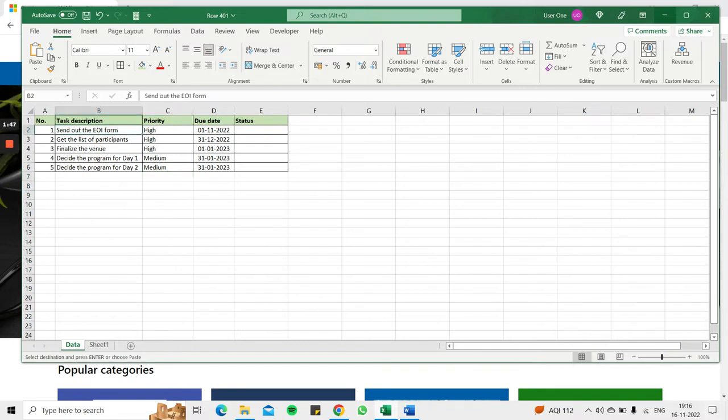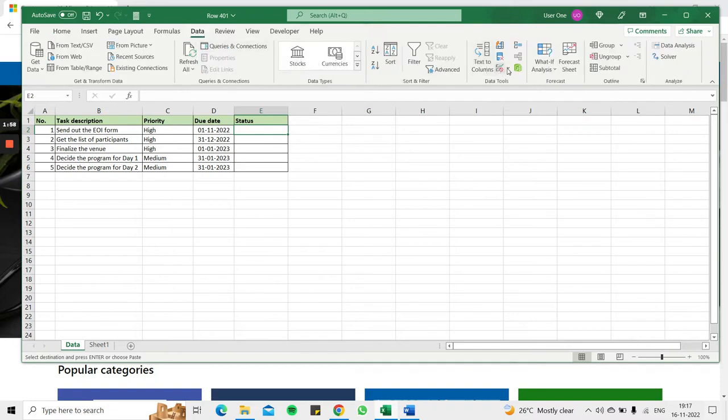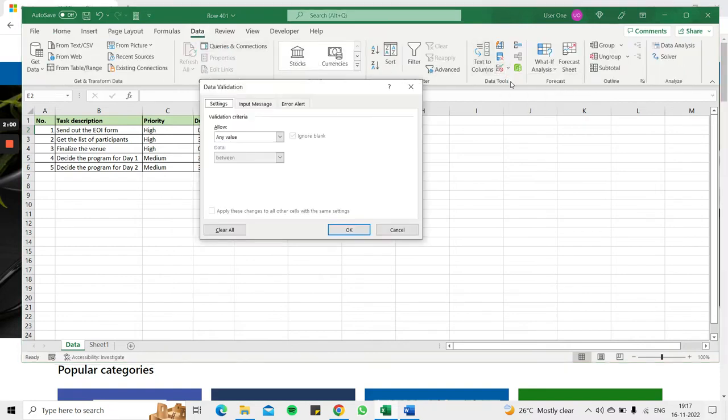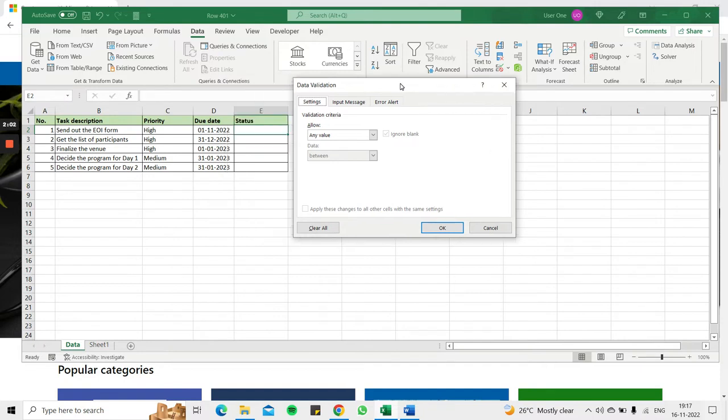So in this, I've given a description, priority, and a due date. I now want to create a drop-down list for the status. To do that, I select status, go to data, and go to data validation. Here I want to define the list of values that are allowed for the status column. So under allow, I'll say list.